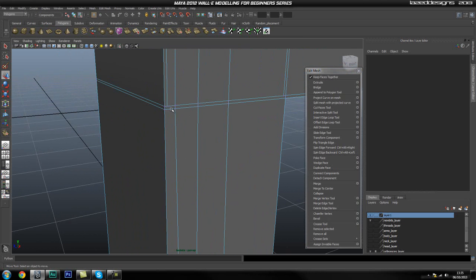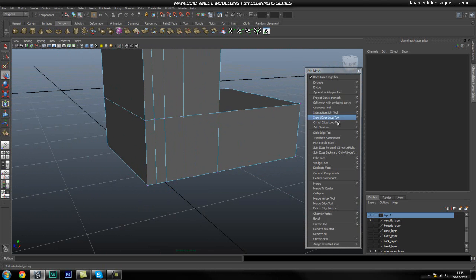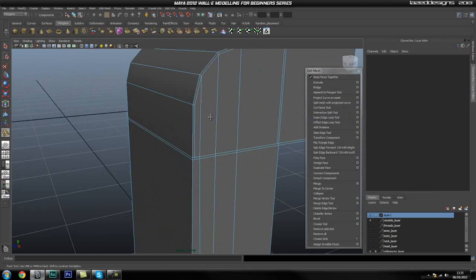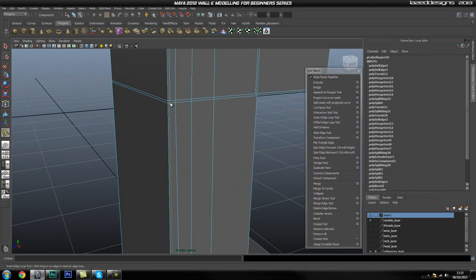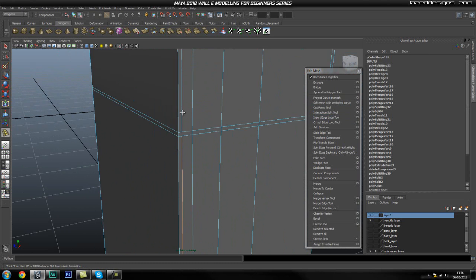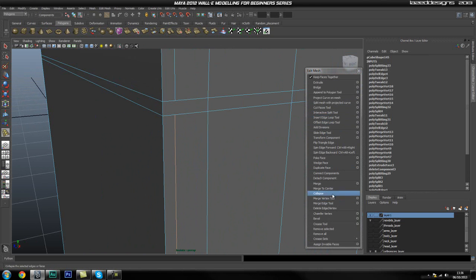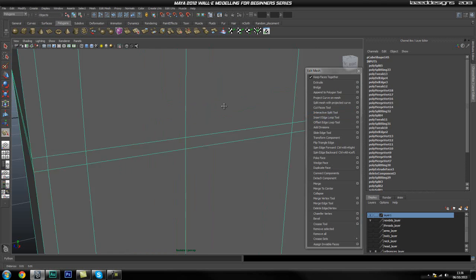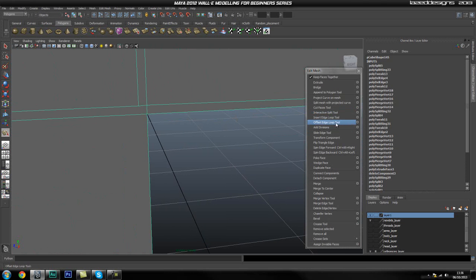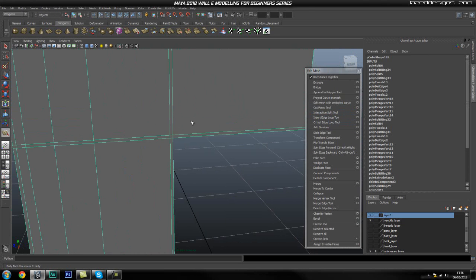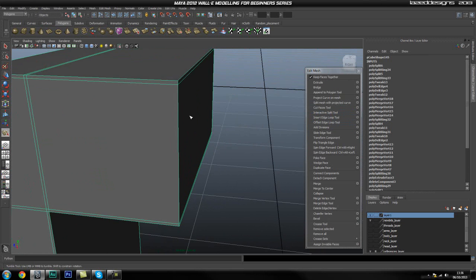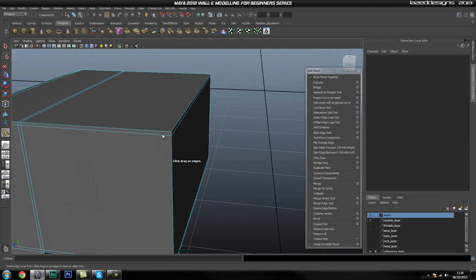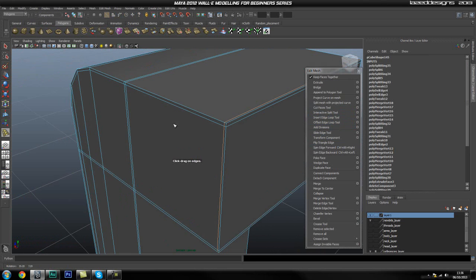So let's go ahead and connect up this edge. I'm just going to use the insert edge loop tool again around here, and I can use my interactive split to connect this up. Do the same thing on this side: insert edge loop tool around here, use my interactive split to connect them up. And then here we should be able to just insert an edge loop, and same here.